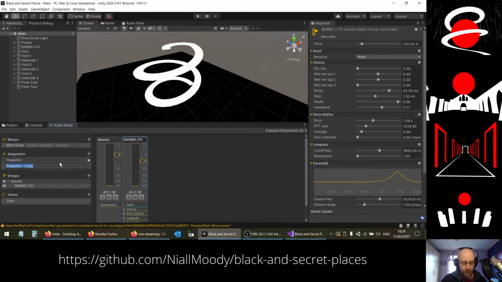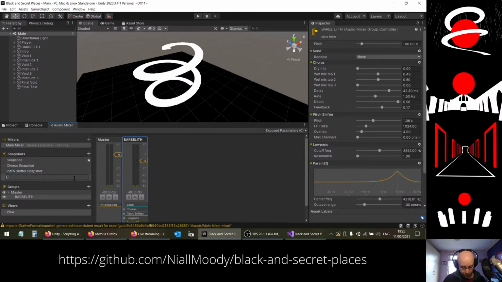So the first one's going to be chorus. Snapshot. I'll just quickly create all of these. Then we'll go pitch shifter. Snapshot. Low pass filter. Snapshot. And EQ. Snapshot.